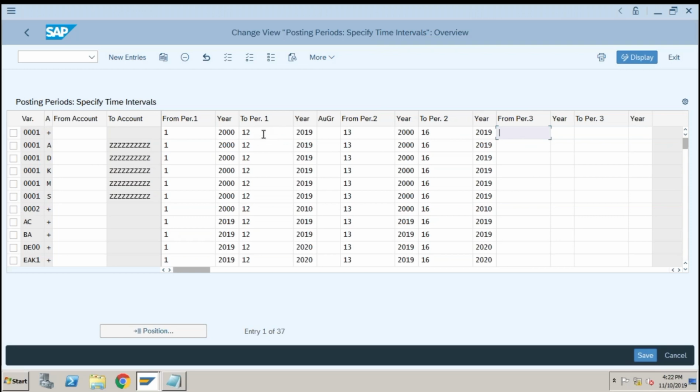So let's take an example. This one is from first period of 2000. Let's keep it as 2019. So I'm saying FI is open from first period of 2019 to 11th period of 2019. So you can see 12th period of 2019 is not open from FI point of view, right? But if I want to open this period here in the period interval 3, what I can do is 12 of 2019 to 12 of 2019.